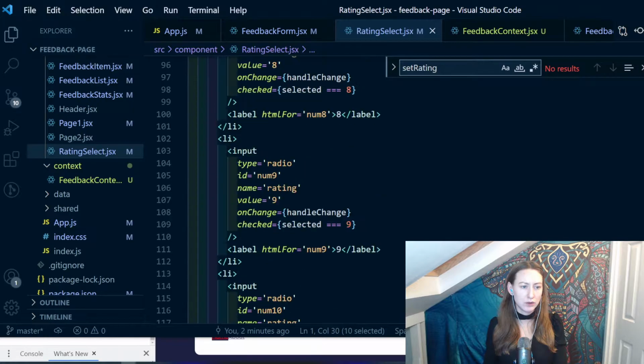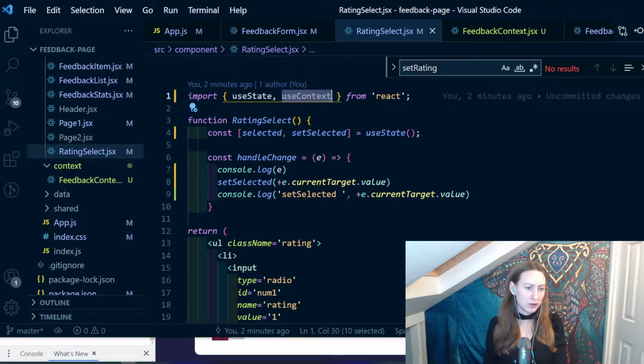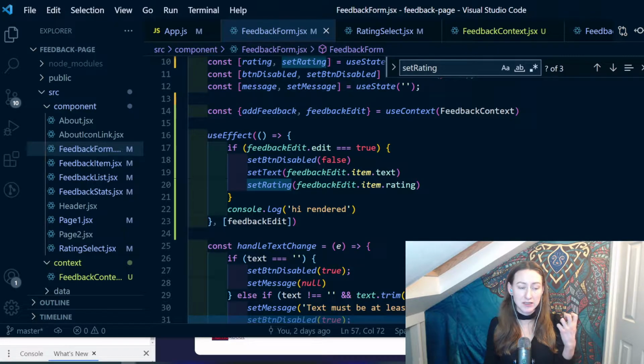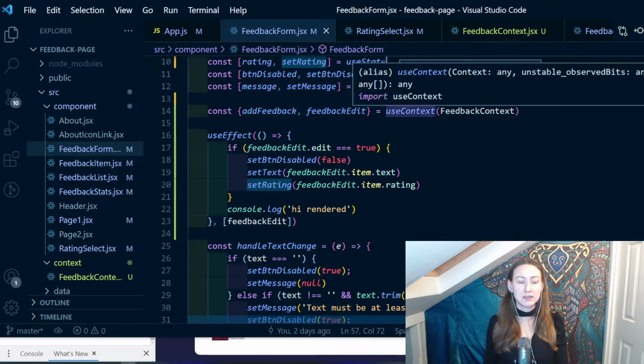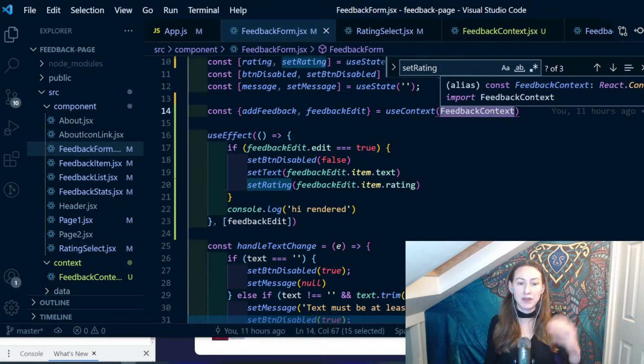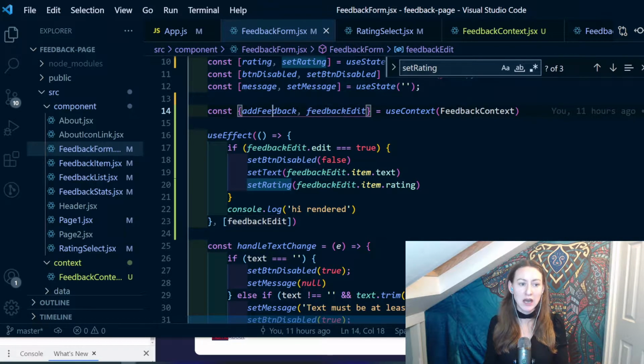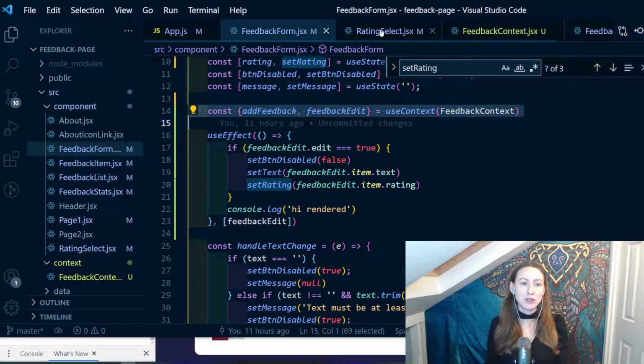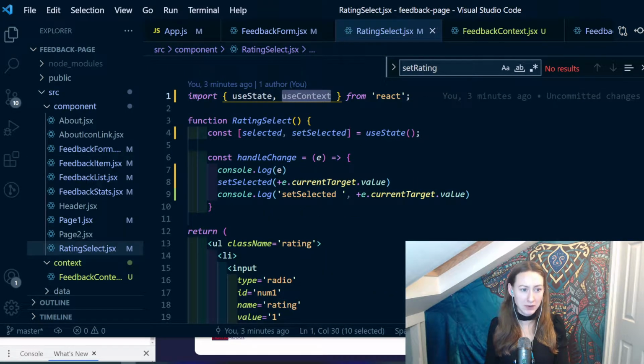So cool. He has copied from our feedback form. In our feedback form here, we've also used the context, and we're getting the state that's tracked. So here we go, we have use context, and we're getting that feedback context, which is that big object with all that stuff in it. For this particular component, we're getting the add feedback function and then the feedback edit, so that object that's keeping track of one of those individual items in our list. So perfect. And when we call the feedback edit, we pass in that item, so that's how we have access to it in the parameters. So we'll go back to our rating select here, and we will implement this. So cool.